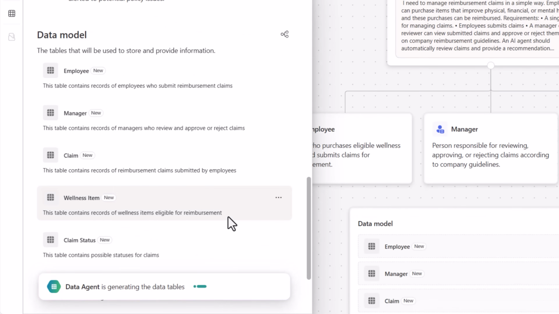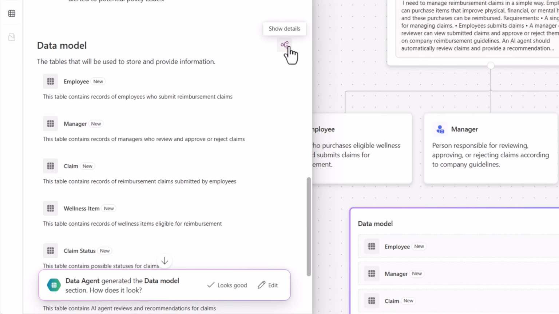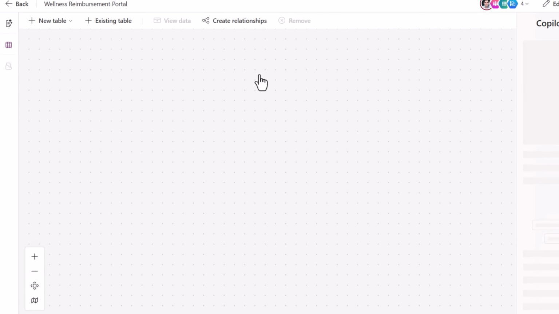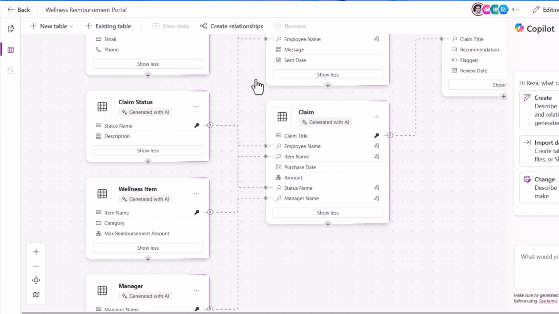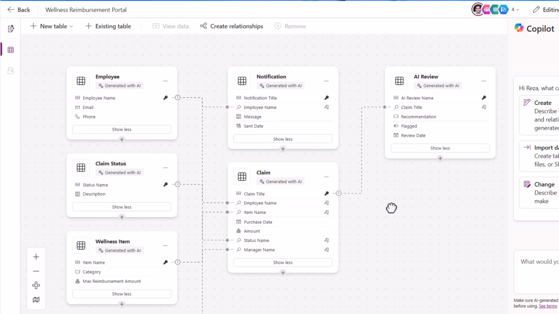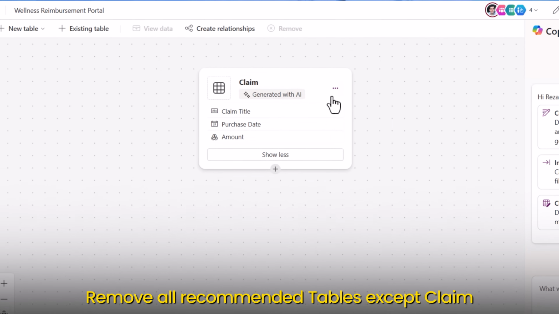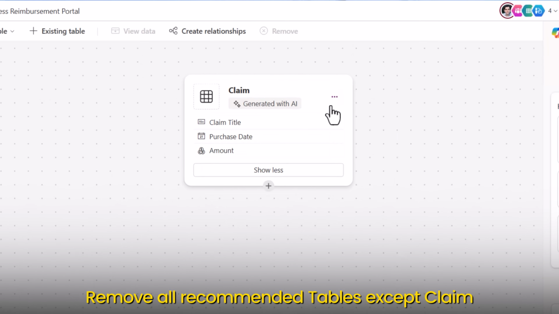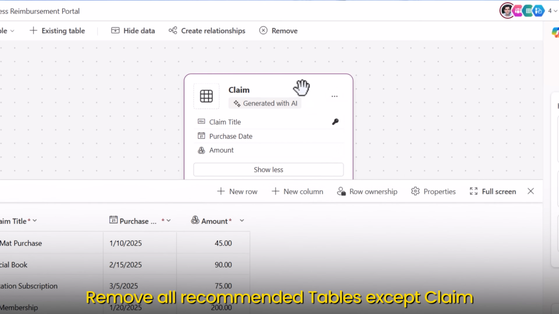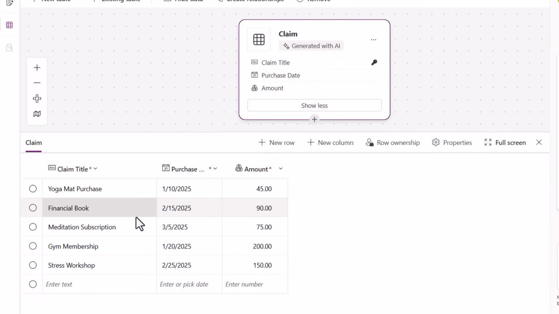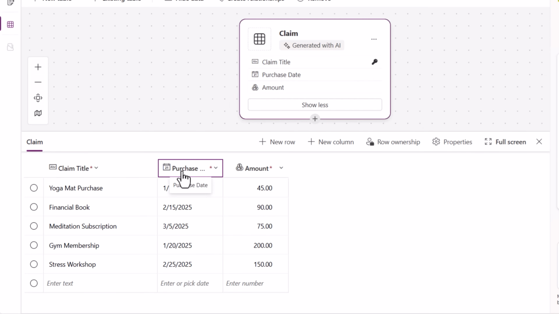Starts framing the data model. Here, I will go to show details, which will take me to the data workspace. For the purpose of the demo, I will keep the data model very simple. I will only keep the main claims table. I go to view data. It has three columns: claim title, purchase date, and amount.